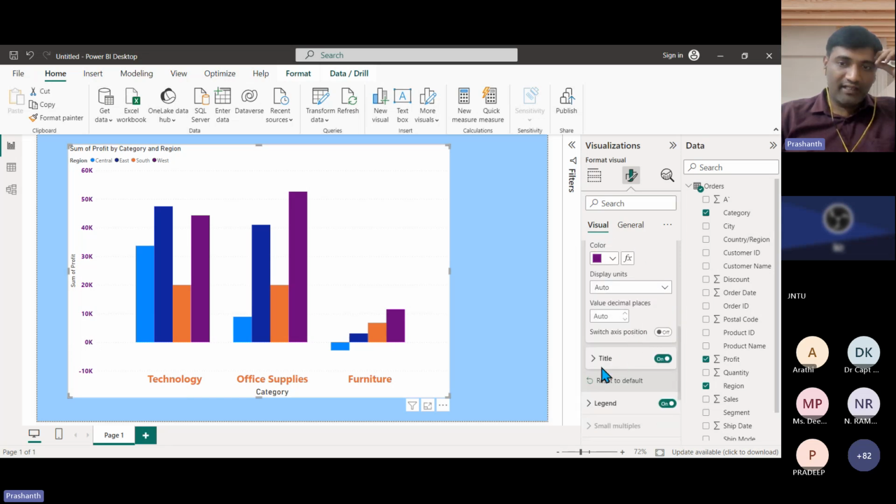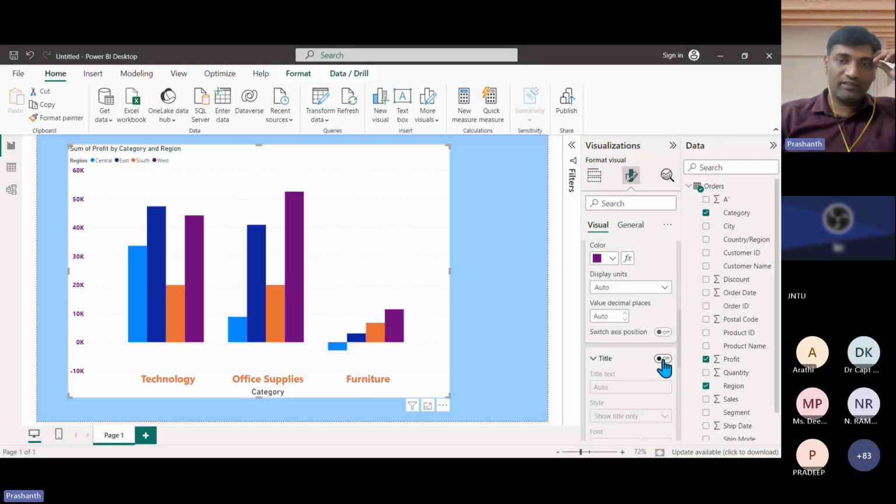Similarly, you have a title. The title is sum of profit. You can see on the left side, it is sum of profit. It is selected. If you don't want that, just remove it.